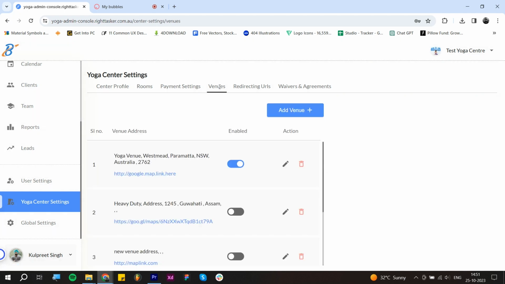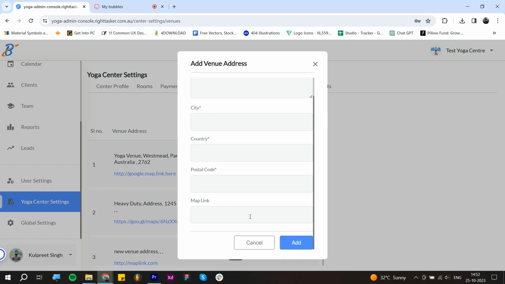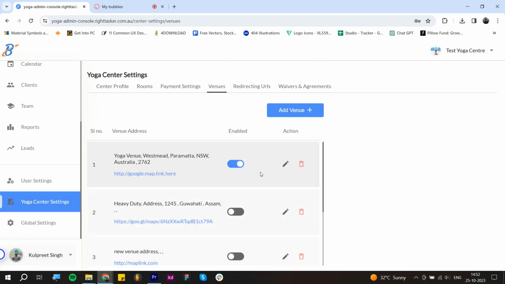Moving on to the next tab, venues is where you can add and manage external venue locations when you're choosing to conduct your workshop at a different location other than your main yoga studio. So in order to add a venue address here, you can click this add venue button and you can add the address here. You'll also have an option to add the map link here. Once you're done, you can click the add button to add that venue address to this list.